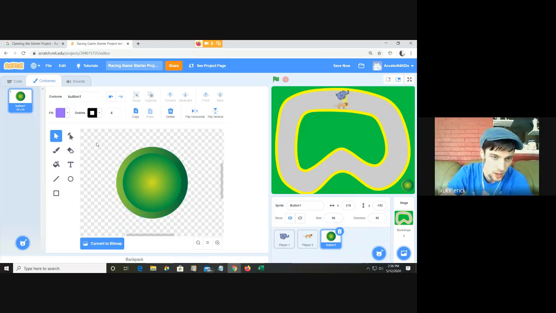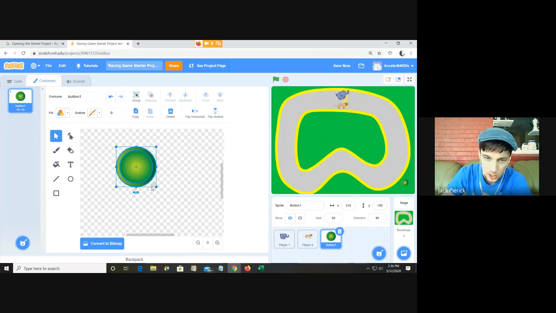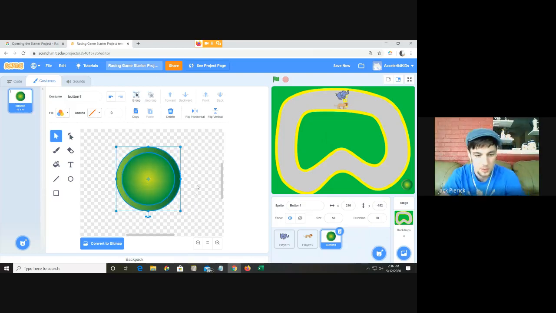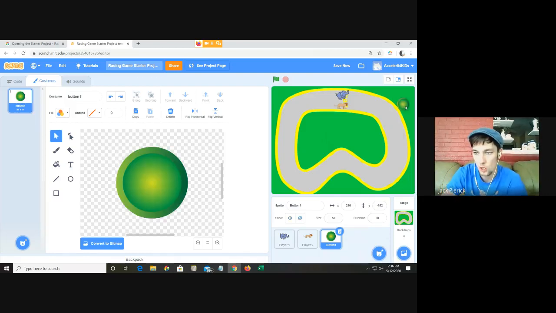And another way you could do that if you wanted to, you could select the sprite and then just make it smaller or make it bigger. That's up to you. But make it the size you want. Put it on the screen where you want it to be. And I want it at the bottom right, so I'll just put it there.